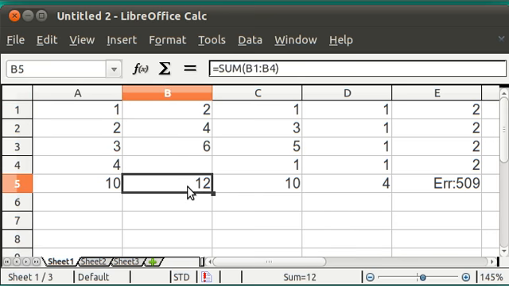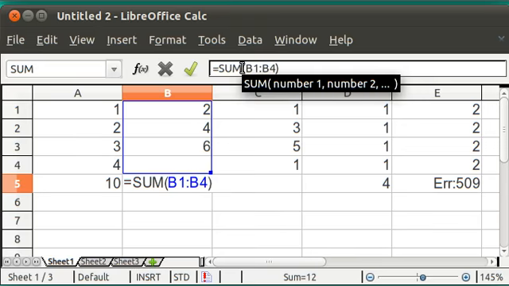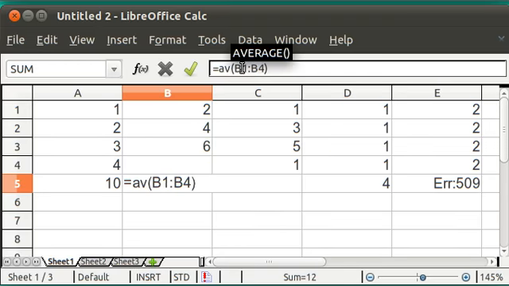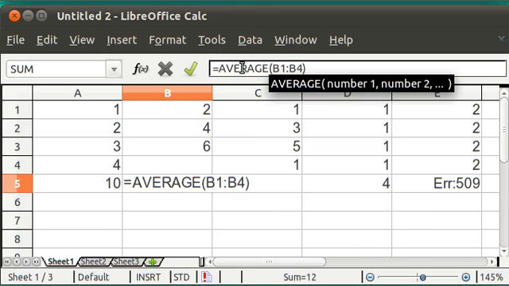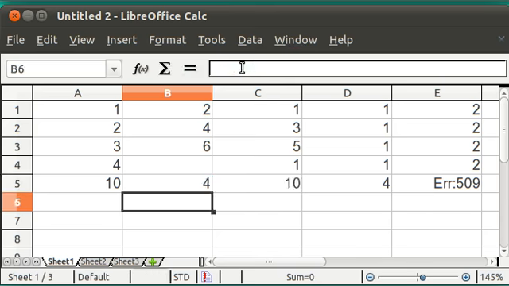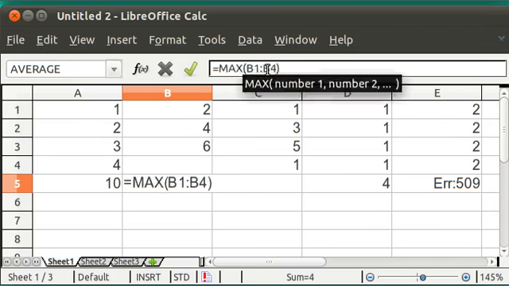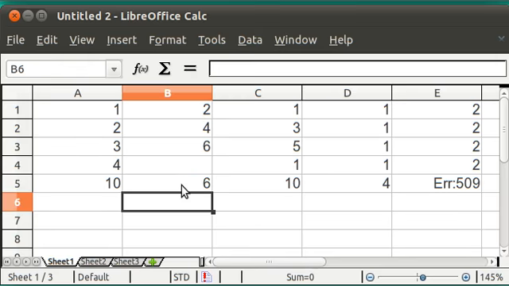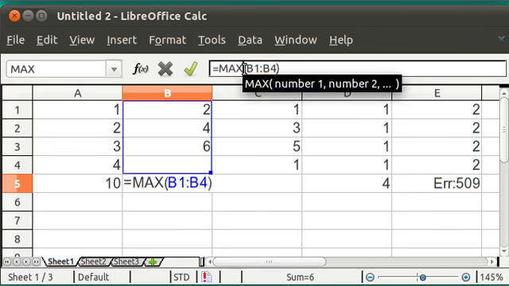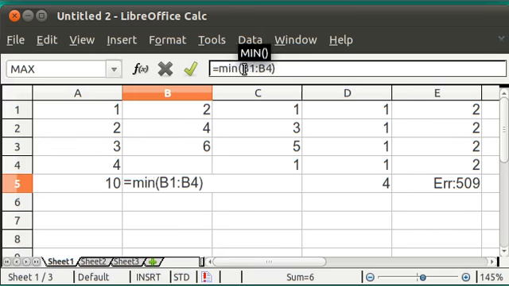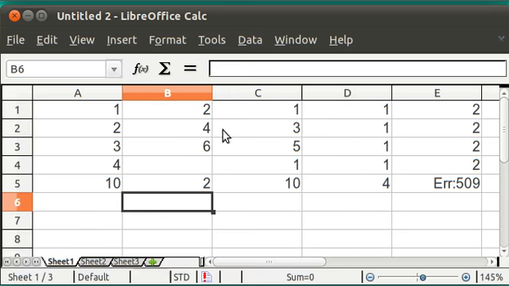I'm going to do that here. I'm going to change the word sum to the word average, and the average here is 4, because when I add them all up and divide by 3, I get 4. The largest number is going to be 6. If I type in max, it shows 6. If I want the smallest number, that's 2.